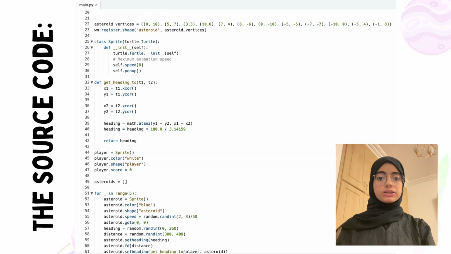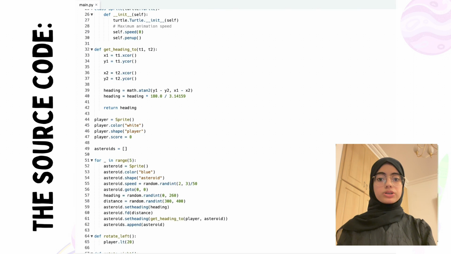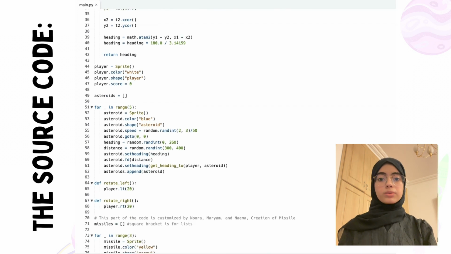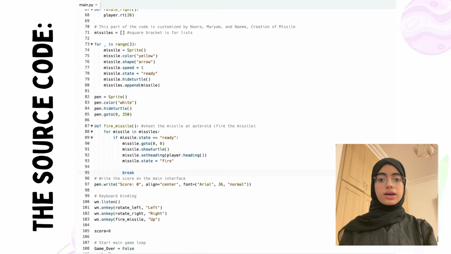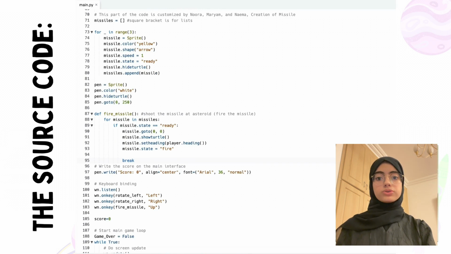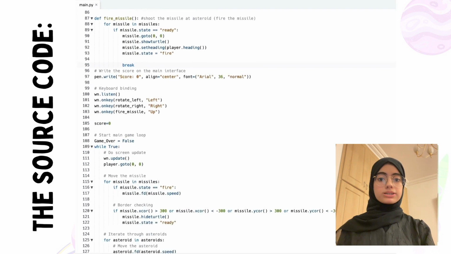And from lines 17 to 69, we registered the shapes with the Turtle library, like the player, which is the spaceship, and the asteroids, which are the things you need to shoot. The missile, however, was created by us from lines 70 to 95. We were able to register, customize, and fire the missile.